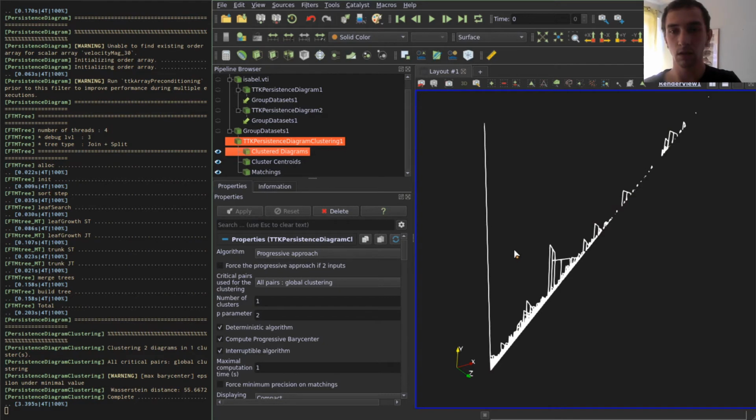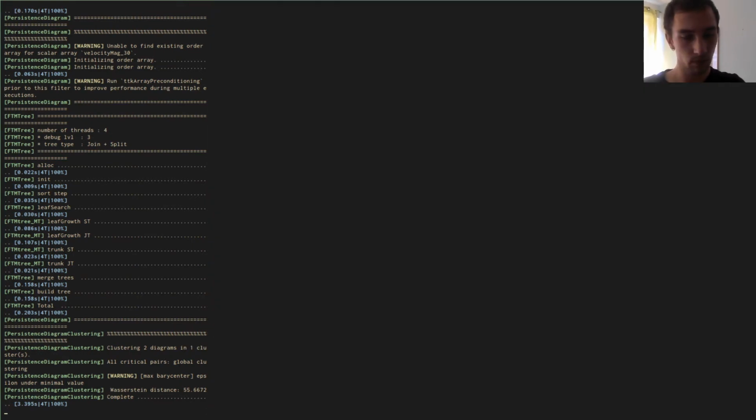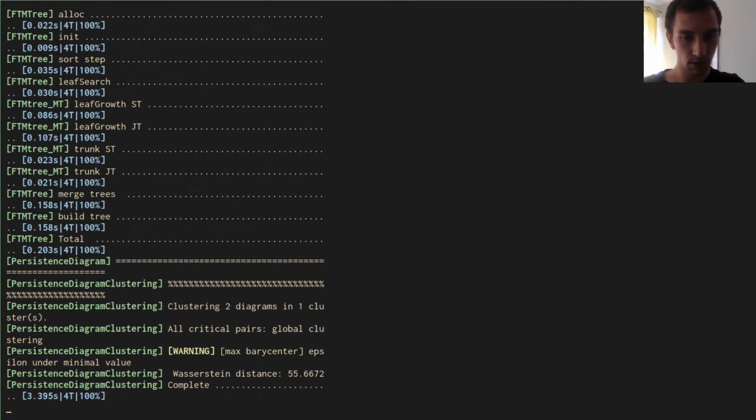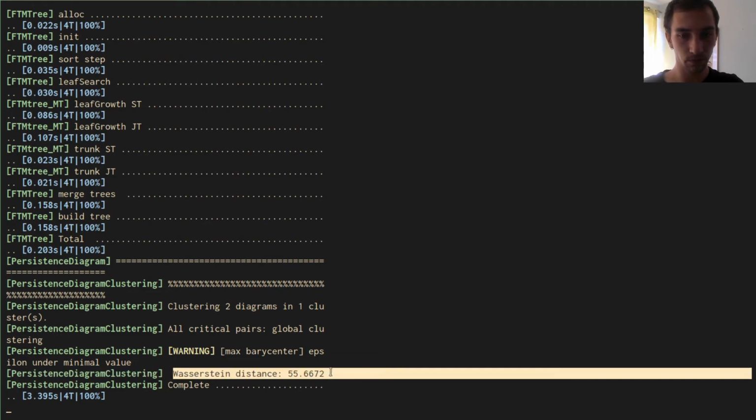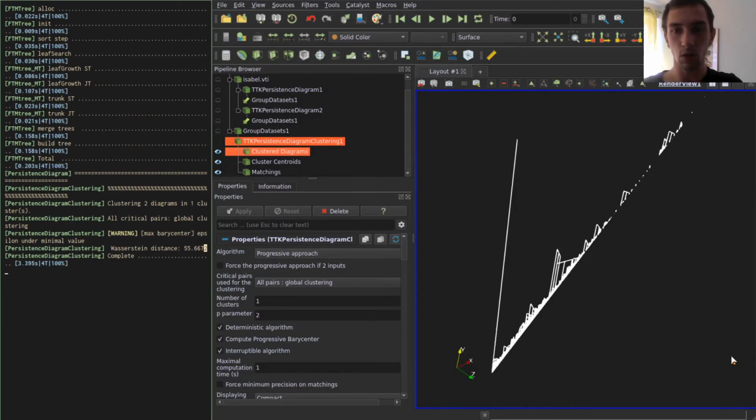Here it is. So the Wasserstein distance is printed in the terminal. Let me increase the font size. Here it is. And in the ParaView window, we have the output.